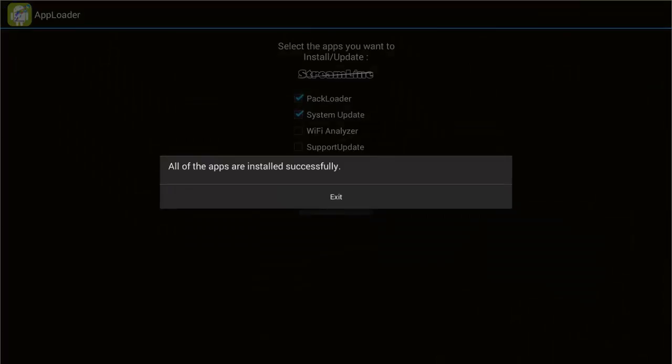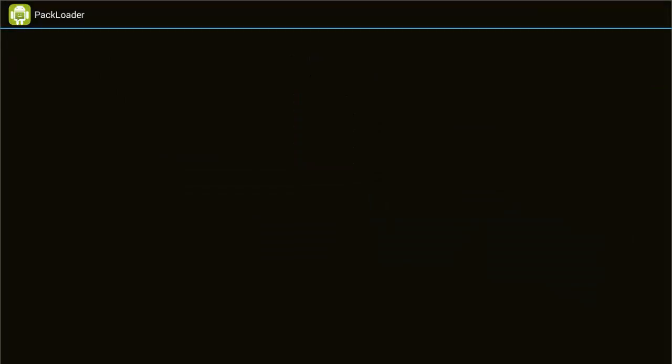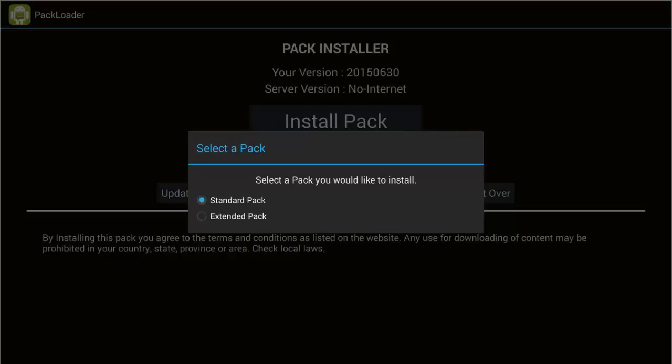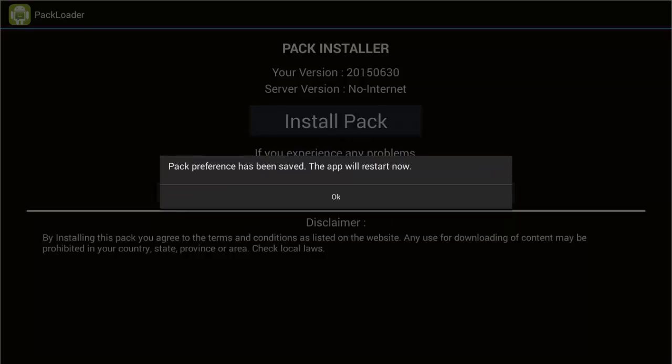All right, so everything is done. I'm going to hit exit, and as soon as I hit exit, it's going to open up the new Packloader. At this point, you're going to choose either standard pack or extended pack. The standard pack has no adult content. The extended pack, get it? Extended pack has adult content. So go ahead and choose whichever pack you'd like, and the app will close and restart.